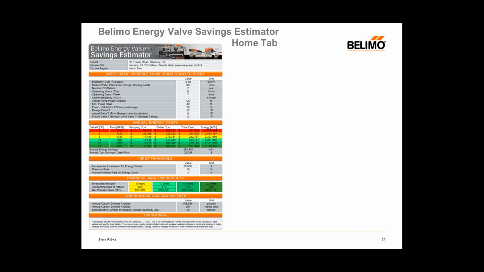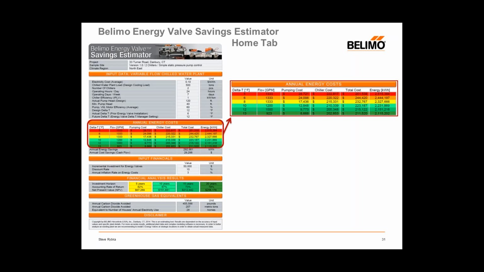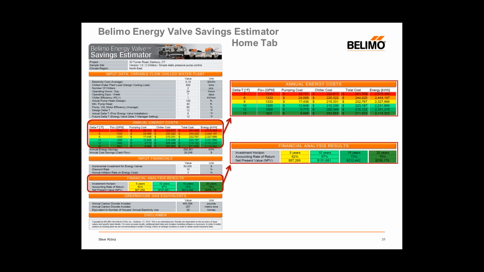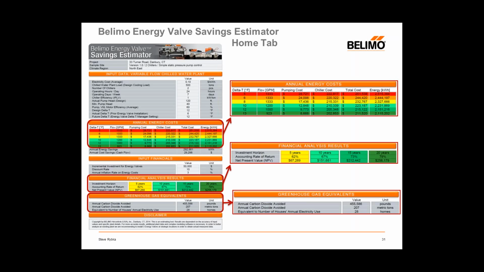Then what the home sheet will do is, based on the climate zone and plant data, it will provide us some different costs relative to operating at different delta T's. It'll also provide us a financial analysis, as well as a greenhouse gas reduction based on decreased energy consumption.